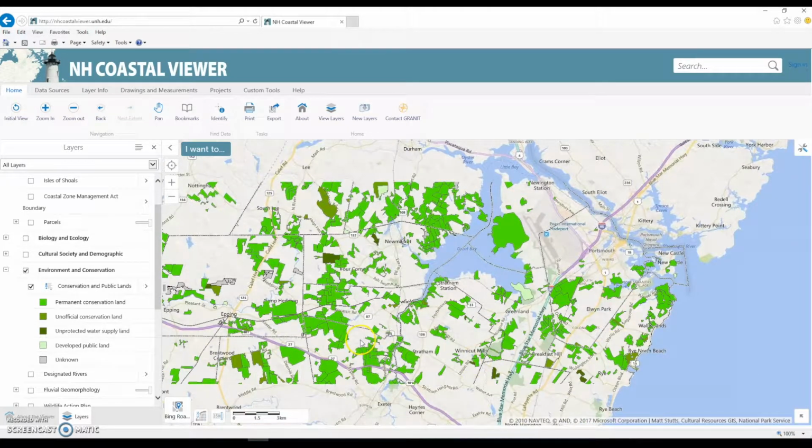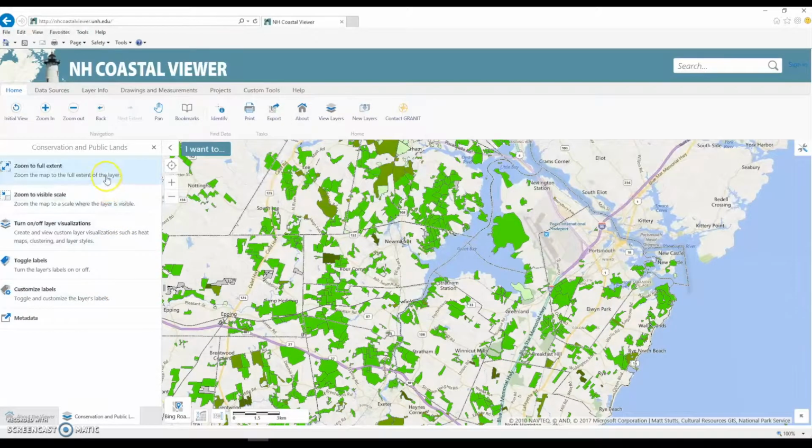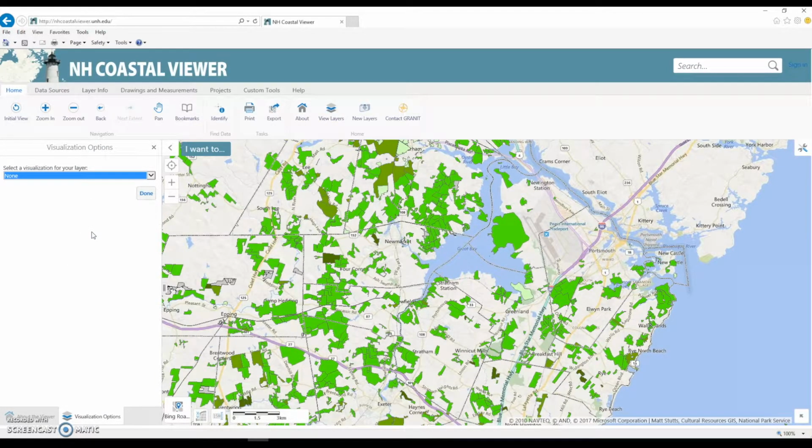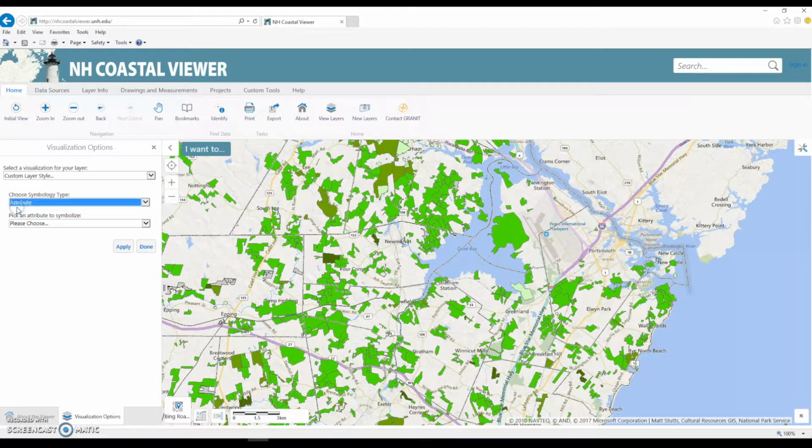Now, let's talk about how to change the way data is displayed on the map. To change the colors of a layer, such as conservation and public lands, access the Layer Actions menu as you did to view the metadata. Next, click on the menu option titled Turn On/Off Layer Visualization. To create a new visualization, open the drop-down menu prompting you to select a visualization for your layer. Select Custom Layer Style and then select Attribute from the Choose Symbology Type drop-down menu.